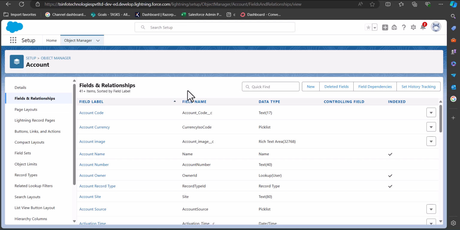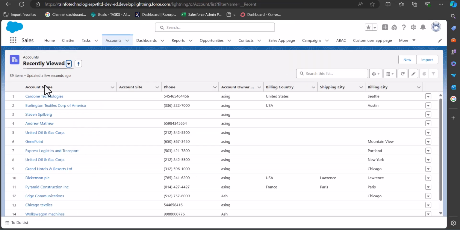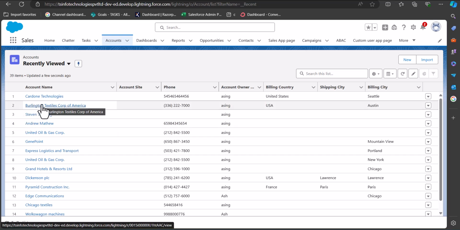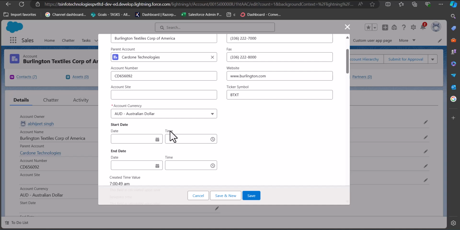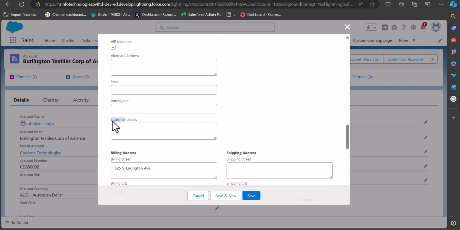So this is how we can create a custom field in Salesforce Lightning. And also let me show you how this field will appear on the page layout. We have created this field on the Account object. So from the App Launcher, I will navigate to the Account object, and in the accounts, I will open one of the existing account records. The field that we have created right now is labeled Customer Details. This is the custom text field that we later changed to the long text field, Customer Details. So this is how it appears on the page layout.